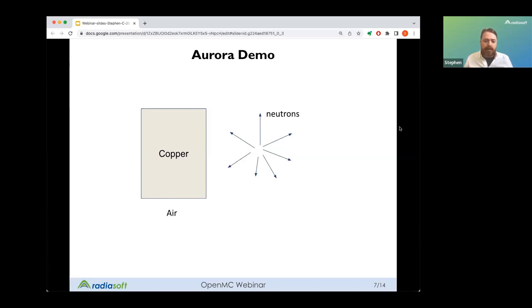neutrons are going to move in isotropic directions, and some of them are going to enter the copper block, and they're going to see this more dense material and interact in that copper. So after that explanation, I'm just going to stop sharing for a second, pop over to another browser.